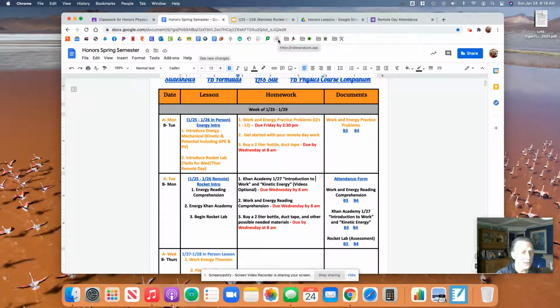There's a couple things to notice on the calendar today. The remote day is going to be the second one here. You can notice right here it says 125, 126 remote, whereas this one says in person. So you're always going to go for that remote day lesson.